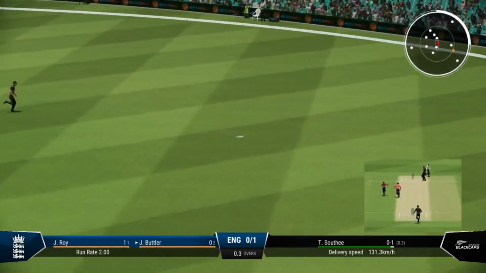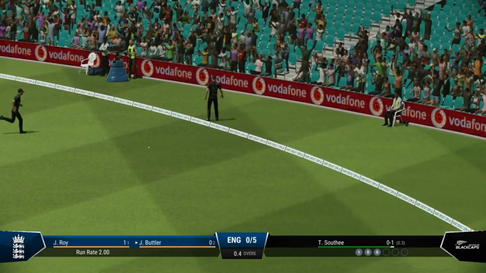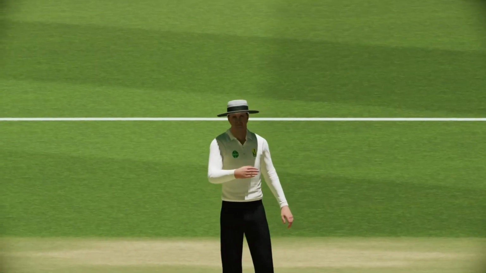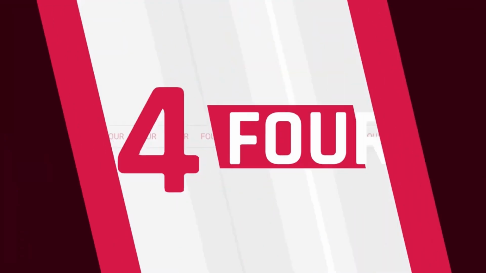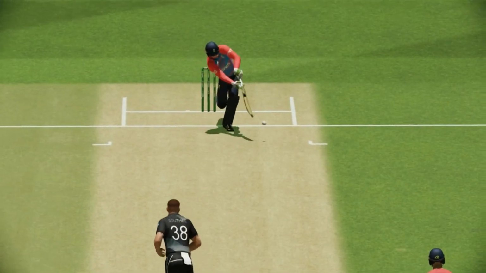On the pads, flicked away. Could this be the first boundary? Yes, it is. First boundary to Jos Buttler as he gets off the mark as well. And I'm sure you guys didn't know the umpires have the logos, which they did not have before, on the pads, and just whipped away by Jos Buttler.